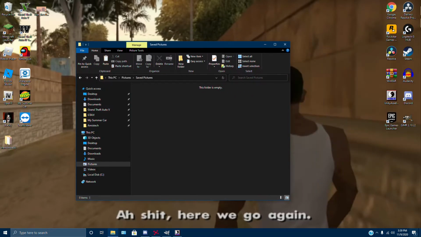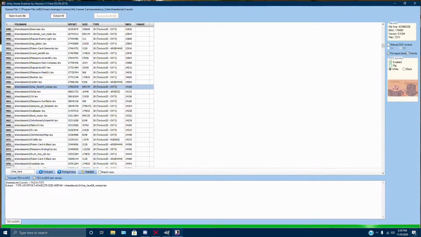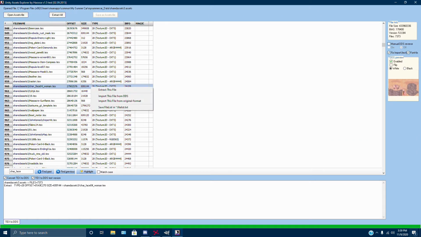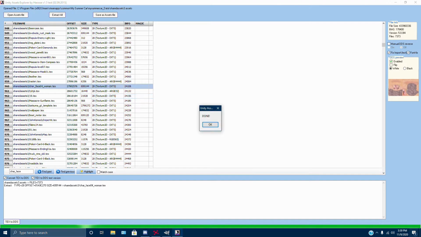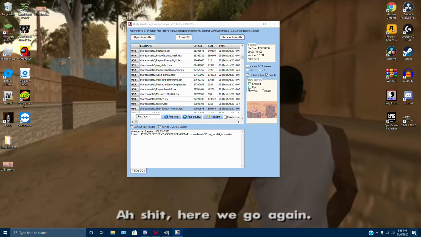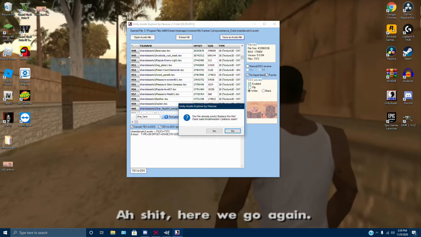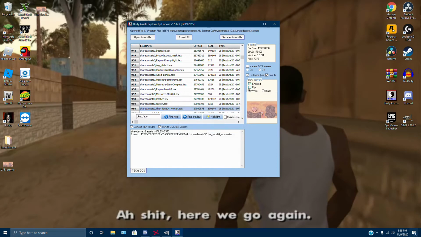And after that, you want to go back to your Unity Asset Explorer, and you want to right-click and import this file from DDS. And then it should say done. And then after that, save as assets file. And then save it on the one that you're on, shared assets 3. Save. And file is supposed to replace the file? Yes. Always. And then it's going to say done. And then you want to press OK. And then that's, I mean, you're basically done.